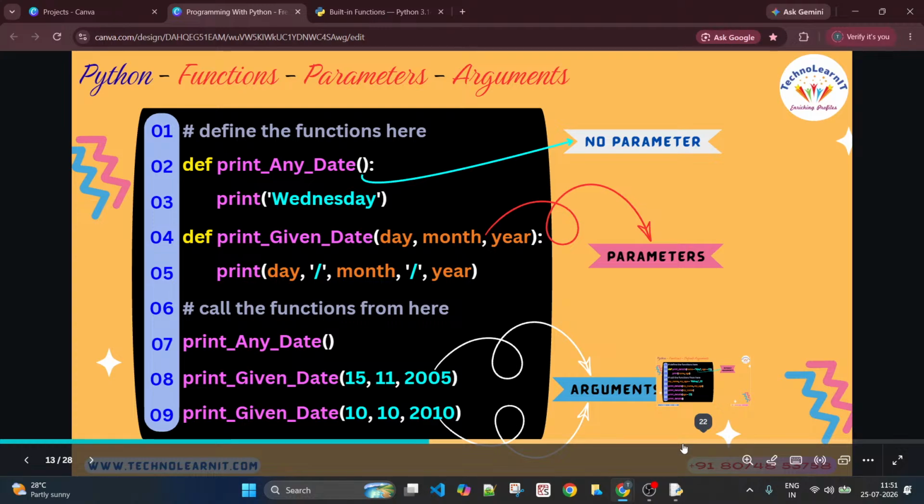So now, on line number 4, day becomes 10, month becomes 10, year becomes 2010. And 10/10/2010 will be printed. Got it? Then control comes back. And the ninth statement is the last statement here. So by this time we have completed executing all the statements. All right. So if you execute this program, the output would be Wednesday, 15/11/2005, 10/10/2010.